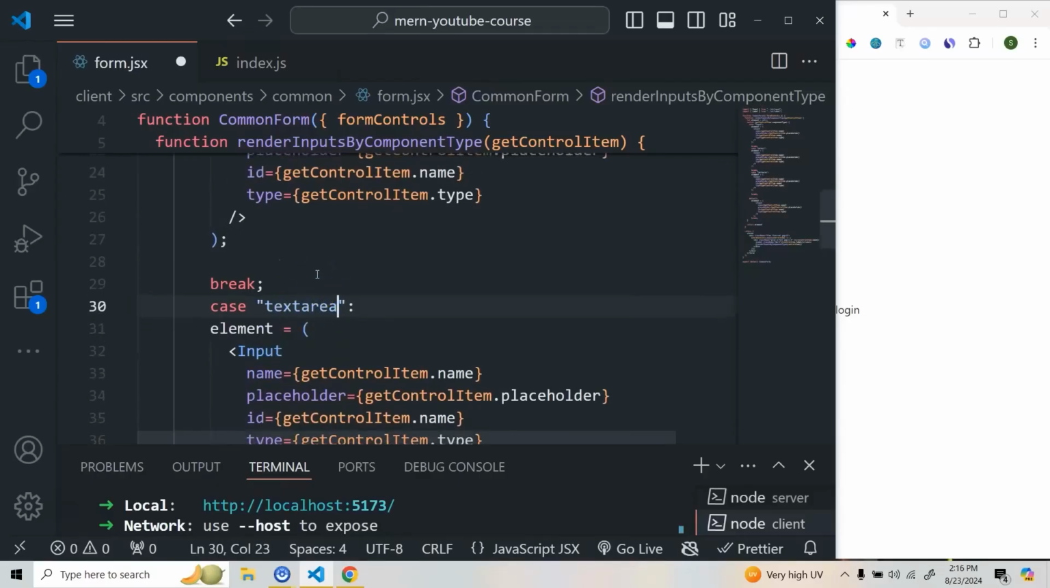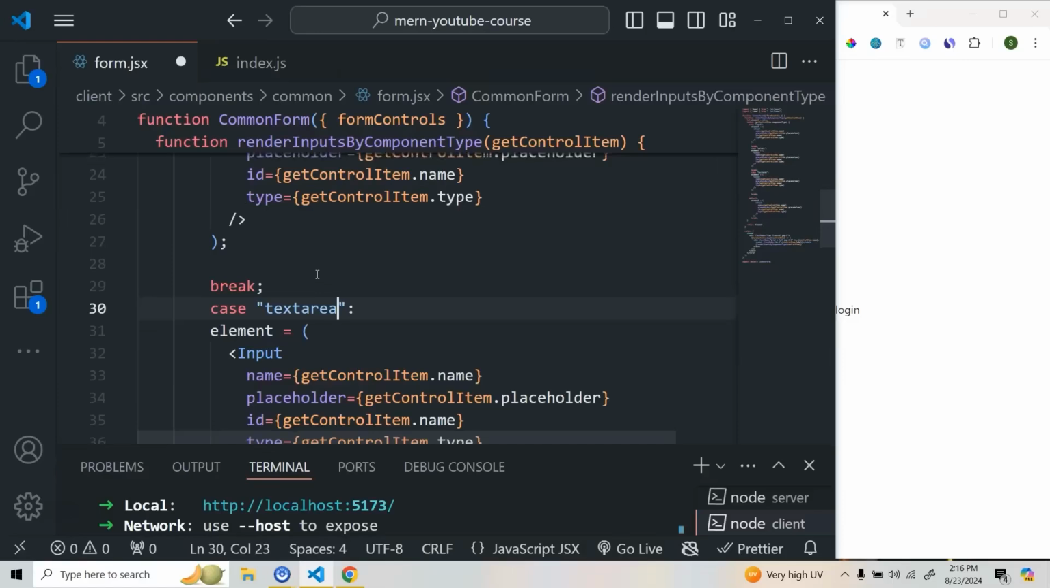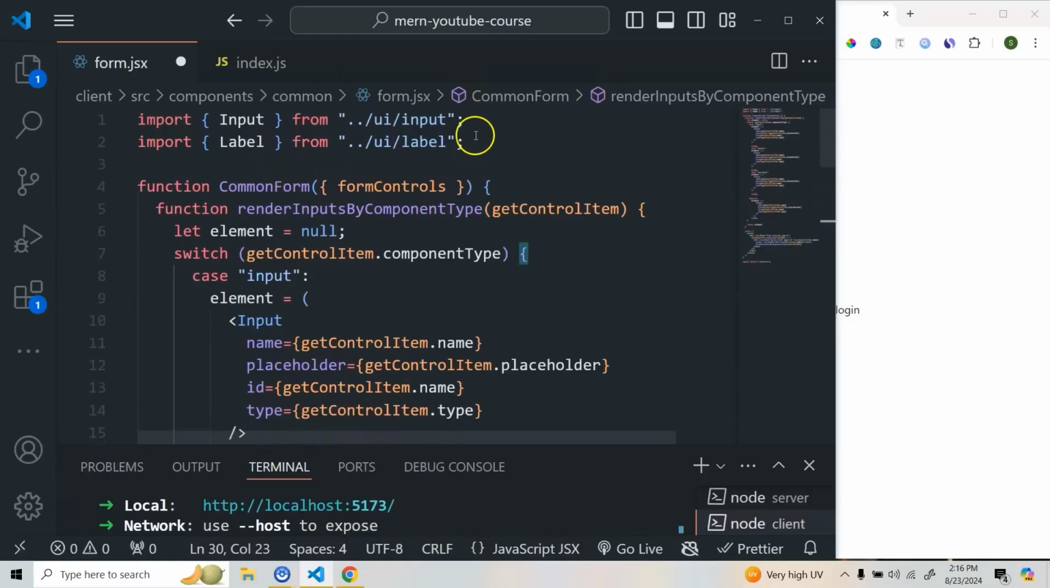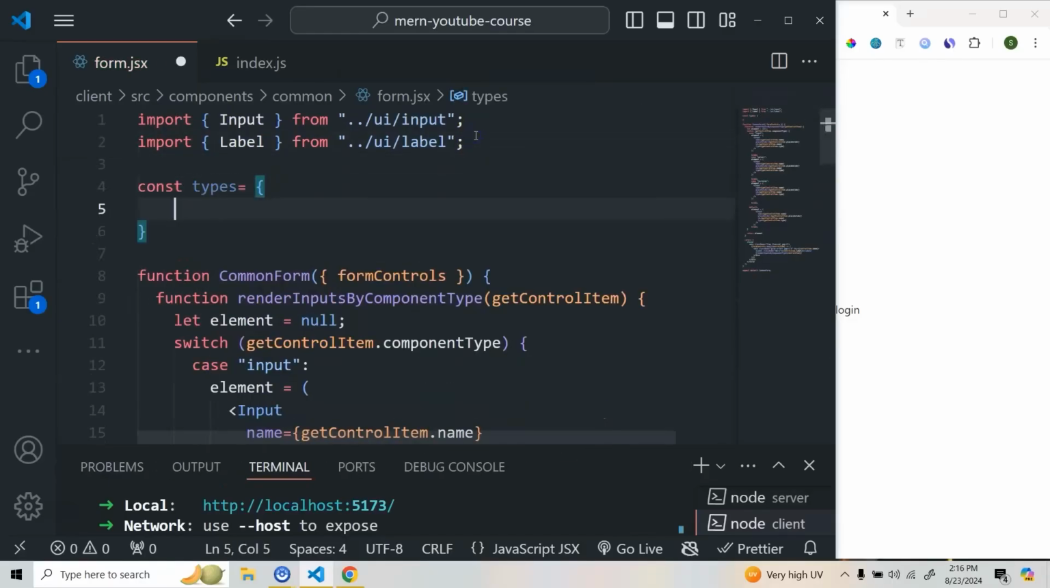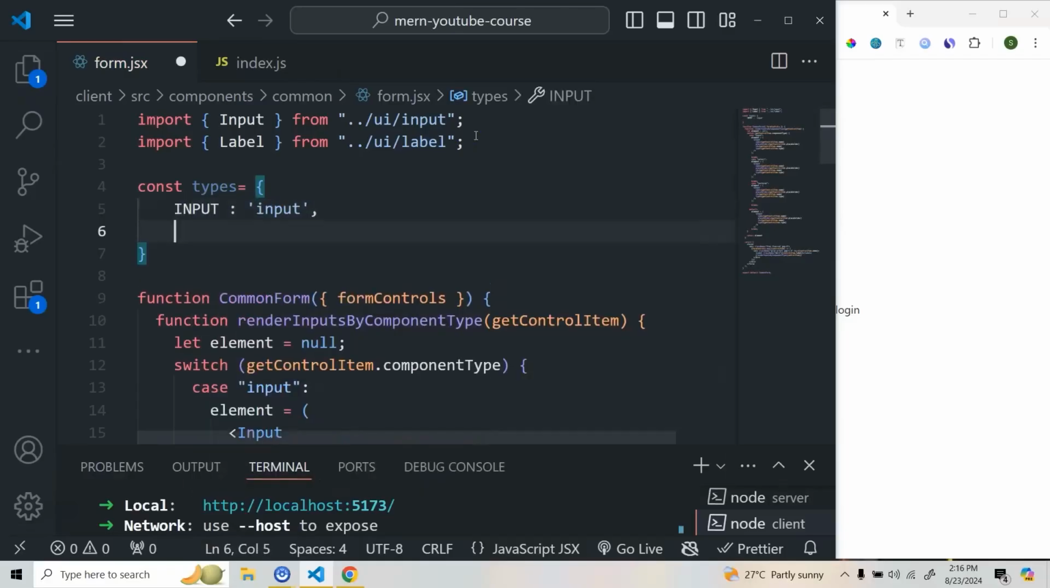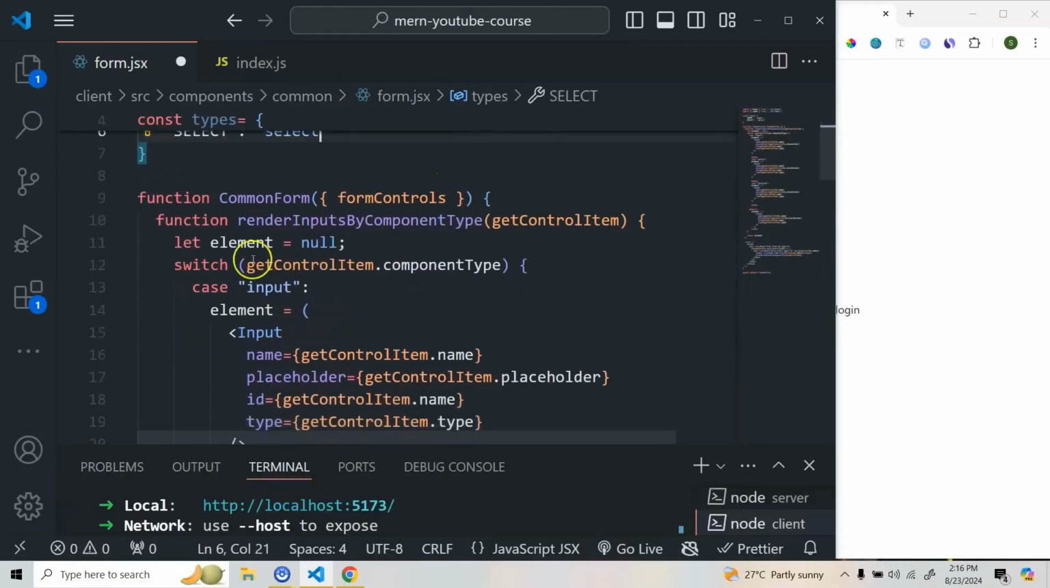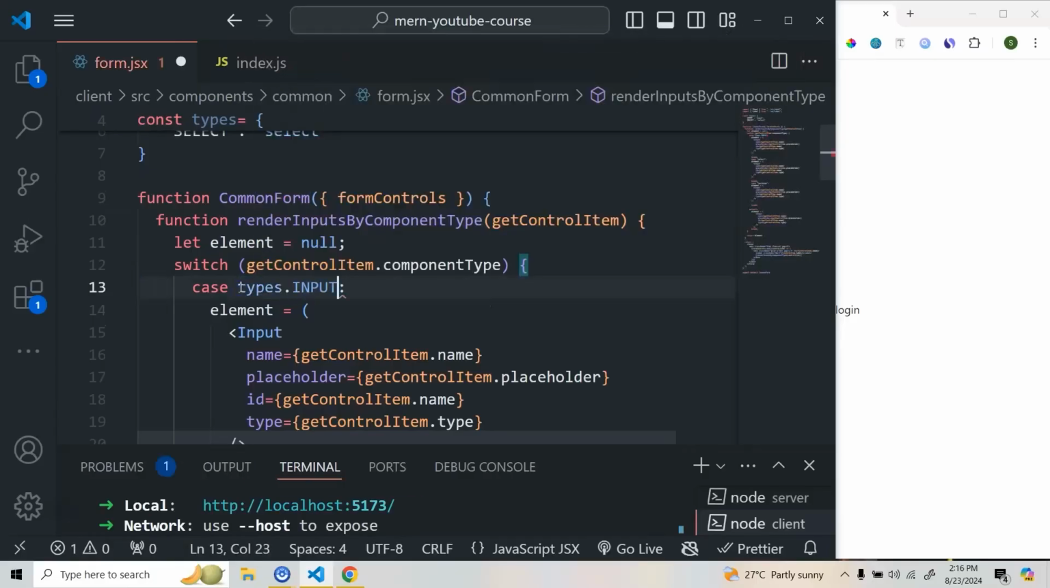Okay, don't think that because I'm not doing it, you don't have to do it. Please try to improve this code on your own. What you can do is create a types object, where you have an input type which you map to input, and a select type which you map to select. Now instead of using a string value, you can simply use types dot input.